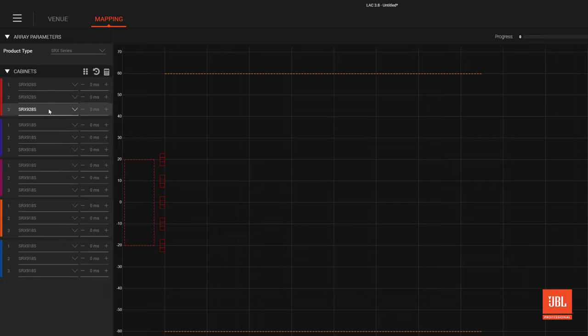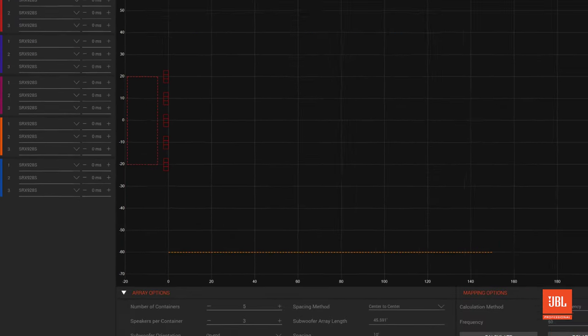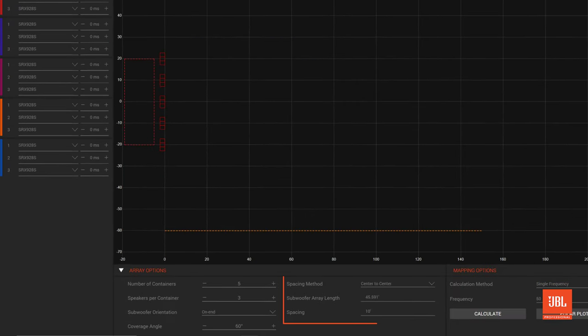For arrays that are made up of identical containers of subwoofers, clicking the Make All the Same button will copy the speaker's model and direction choices from the top container to the rest of the containers below it. Once the containers are correctly populated, spacing can be adjusted in the Array Options section.